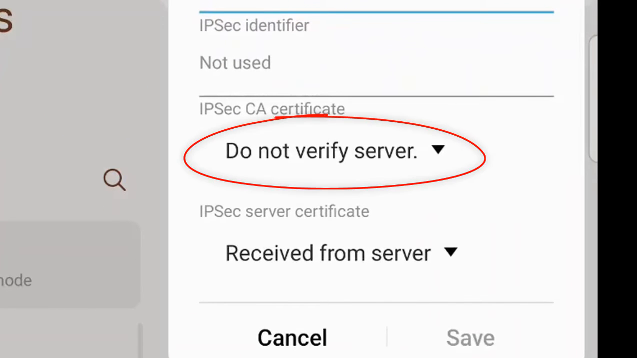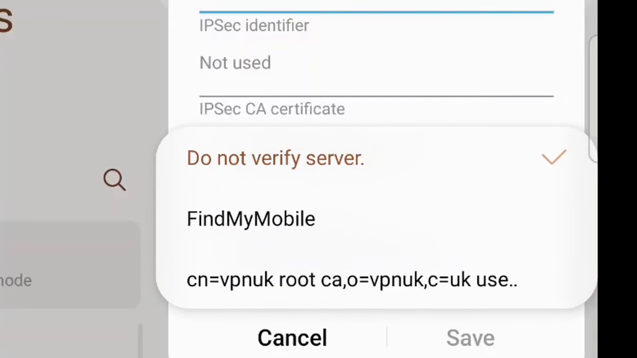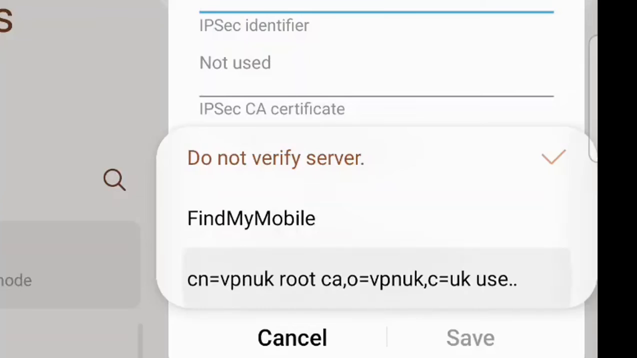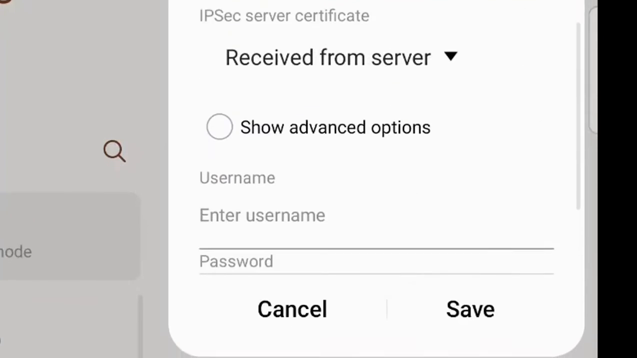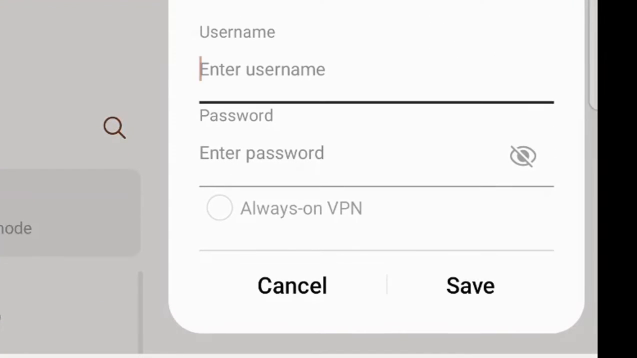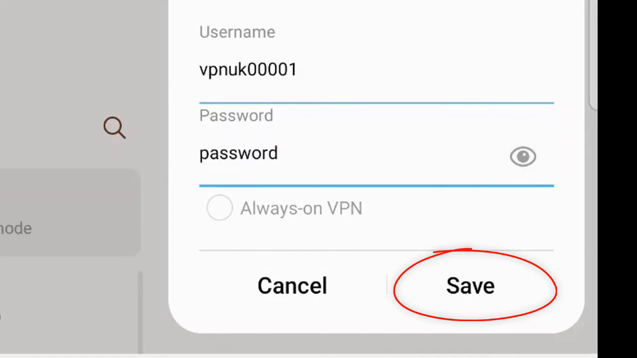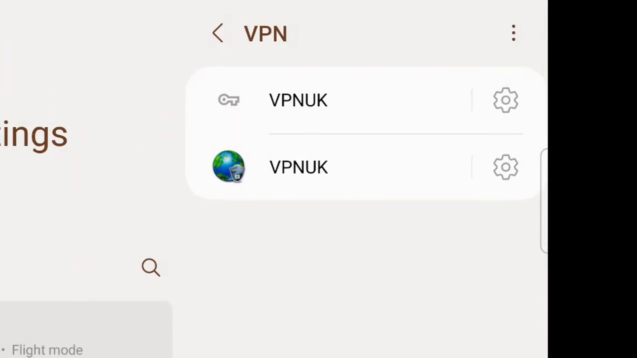Click onto the IPsec certificate drop-down, and then select the VPNUK certificate that we installed earlier. You can now enter your VPN login username and password, then click Save. The new connection is now ready to use.